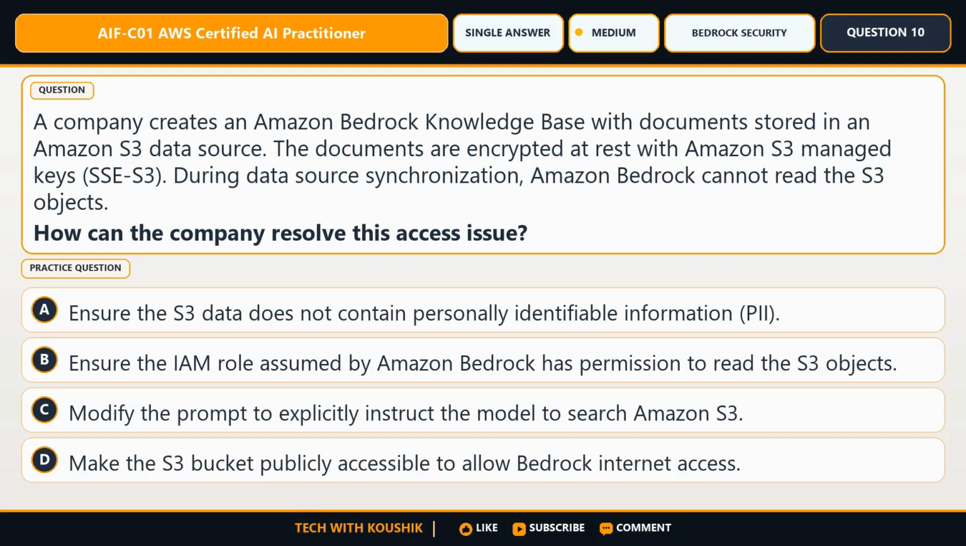Work through question number 10 step by step. Read the scenario with the target outcome in mind. A company creates an Amazon Bedrock knowledge base with documents stored in an Amazon S3 data source. The documents are encrypted at rest with Amazon S3 Managed Keys, SSE-S3. During data source synchronization, Amazon Bedrock cannot read the S3 objects. How can the company resolve this access issue?